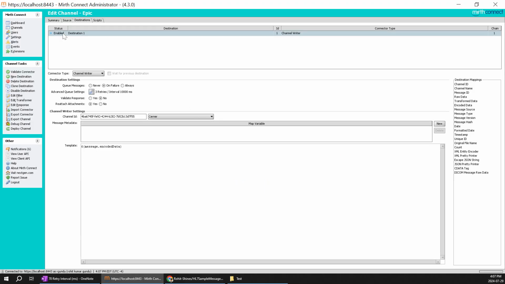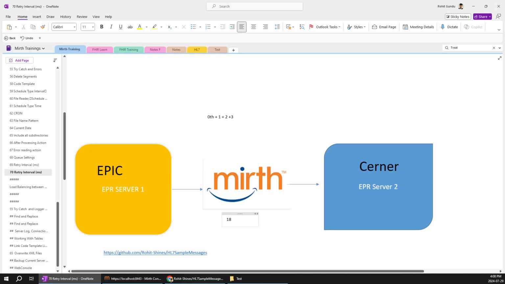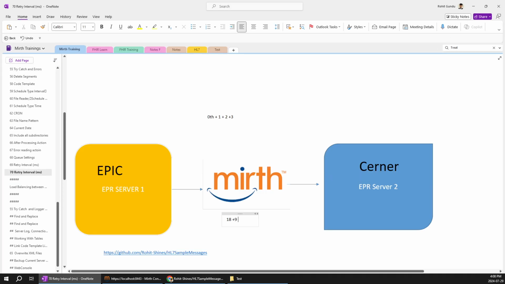For example, we had around 18 messages here, right? So 18 plus the rest of the messages. For example, I'm picking up from here, which is nothing but 9. 18 plus 9, it should be 27 messages right now. But these 9 messages will be retried how many times? 0th, and 1 plus 2 plus 3.